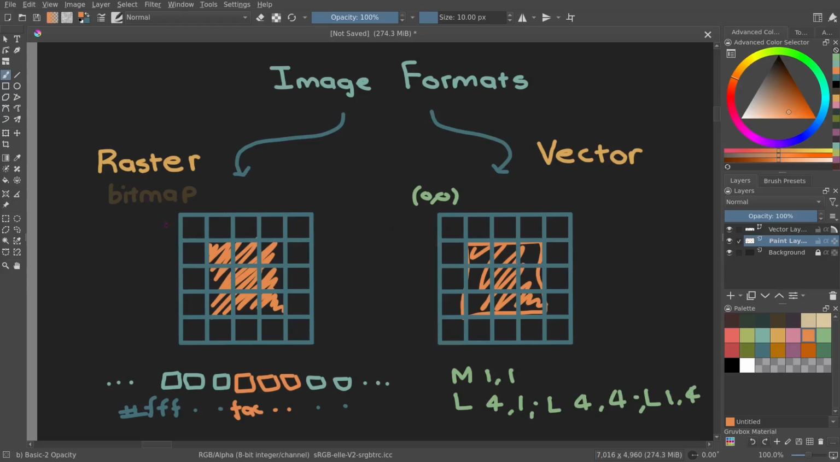You can zoom in and out as much as you desire. Whereas in the case of rasters, the resolution is limited. If you scale down, you won't lose quality, but if you scale up, then it will become pixelated. You can see each of these individual pixels. So that's one difference.